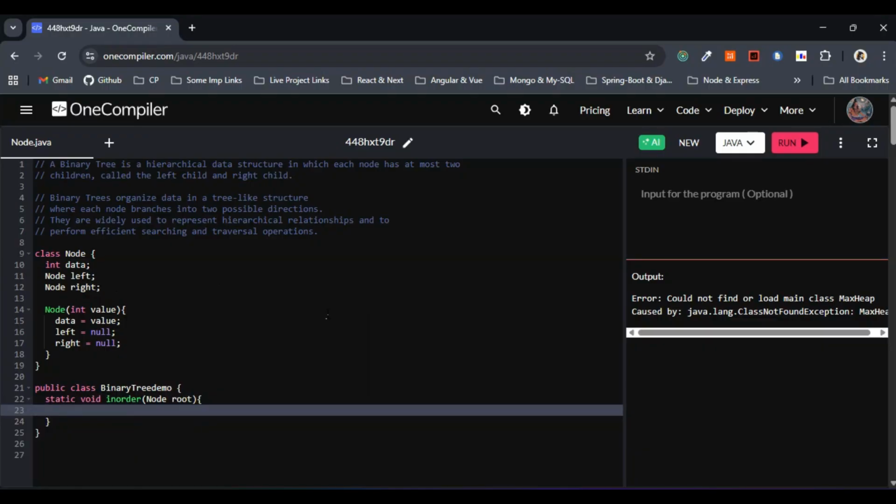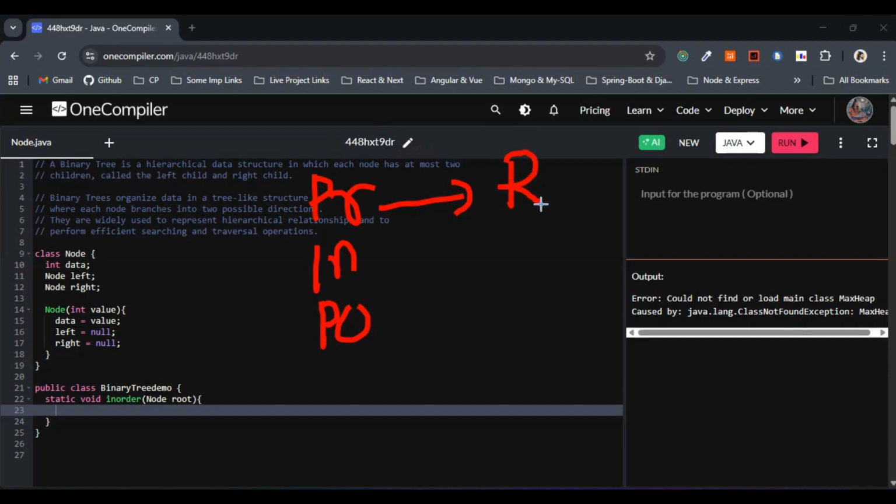Let me explain one thing. There are three types of traversal here: in-order, pre-order, as well as post-order. Pre-order traversal follows this pattern: root. First it selects the root, then left, then right.